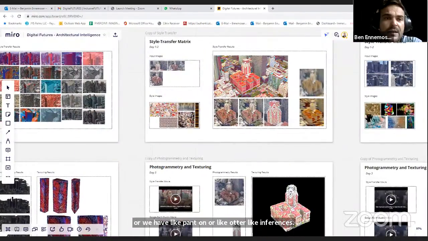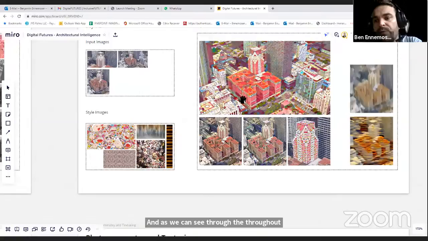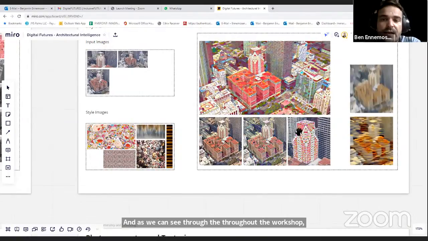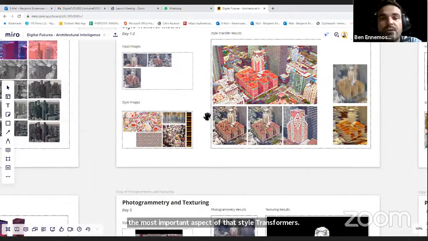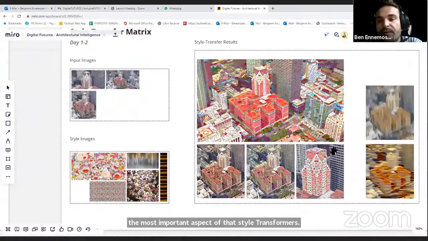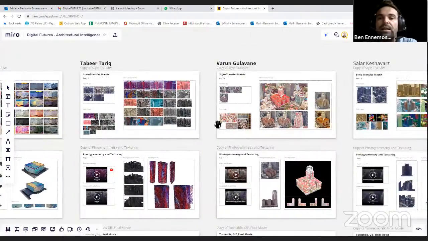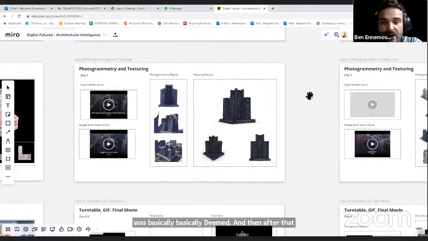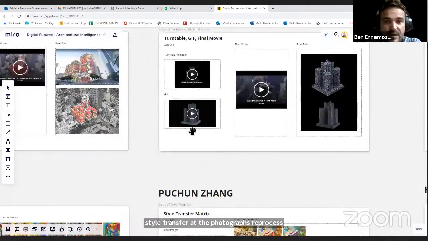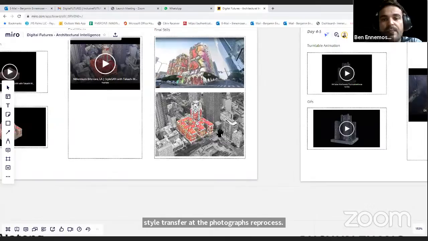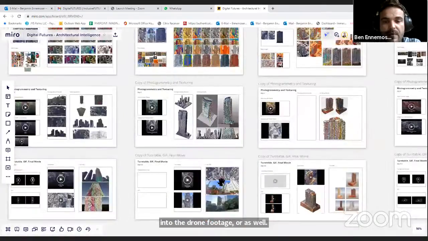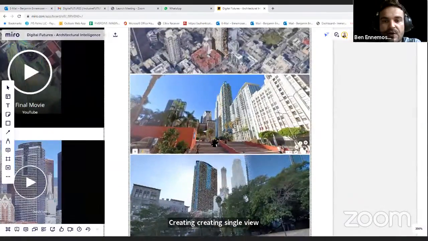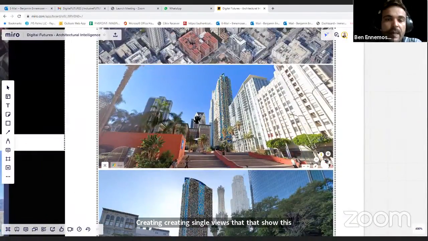And as we can see throughout the workshop, the most important aspect of that style transfer was that the bigger the transformation in the building mass and the architectural elements, the more successful a result was deemed. And then after that style transfer and the photogrammetry process, students started to again rotoscope it into the drone footage, or create singular views that show the style transfer video.